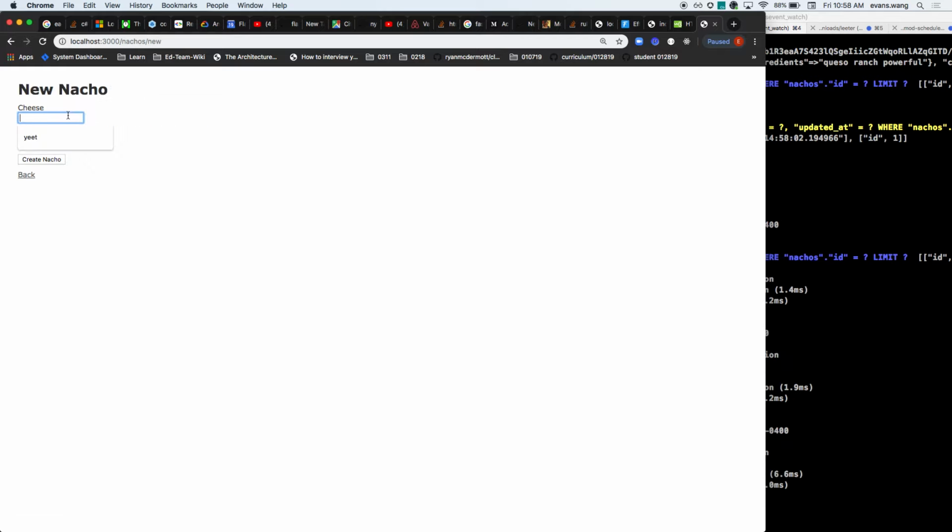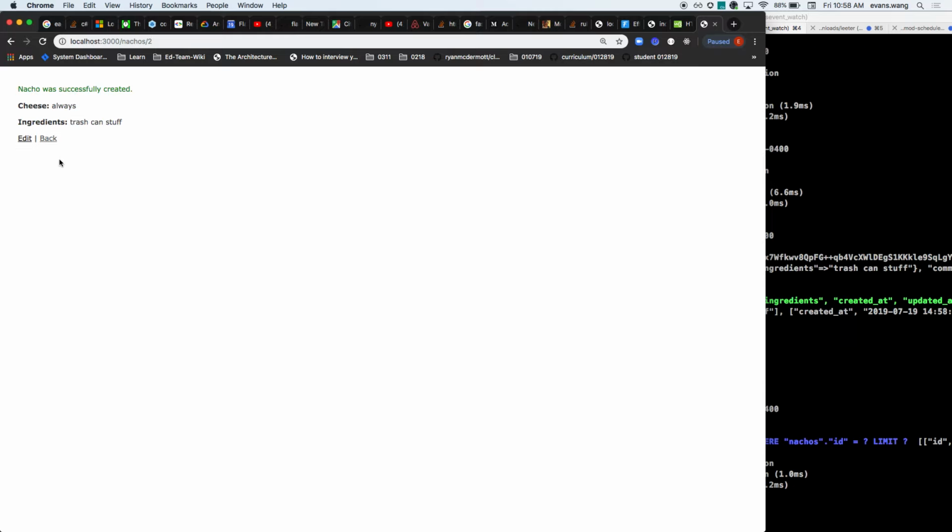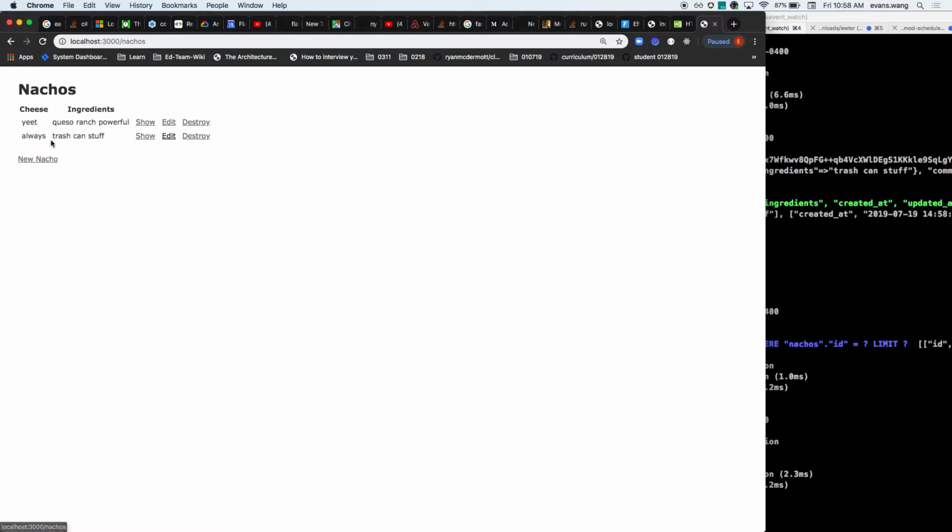But let's make another nacho. Cheese, always, ingredients, trash can stuff, right? There's literally an ingredient in Guy Fieri's shop. I got an item called trash can nachos. It's scary, I know. He calls it trash can nachos because they're so good, you'll literally eat them out of a trash can. He's freaking wild.